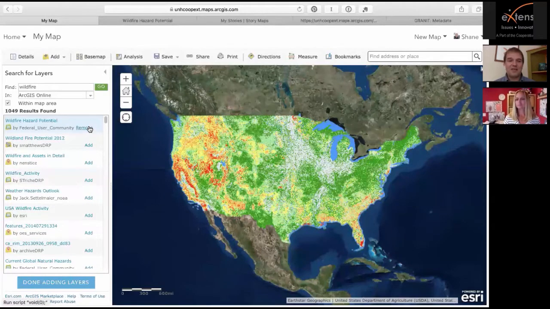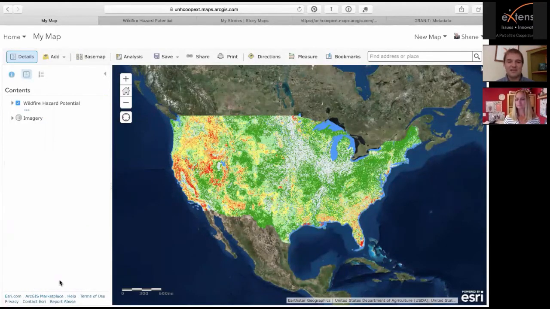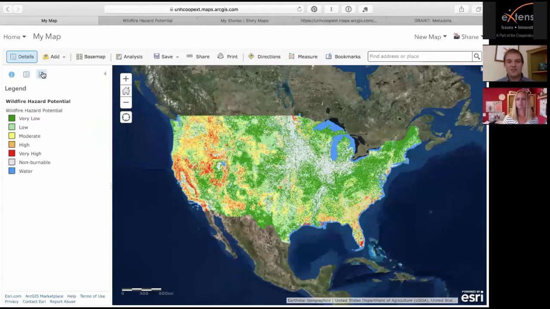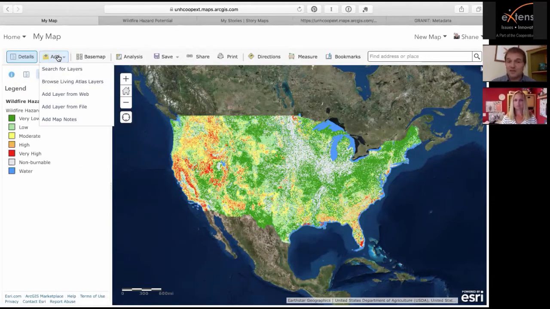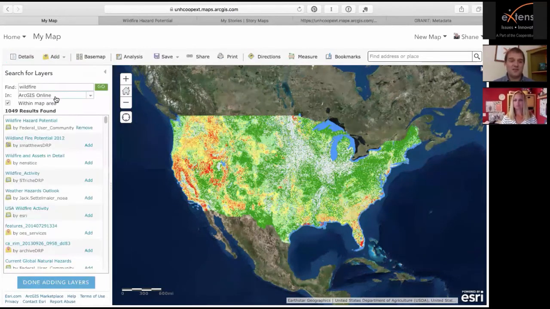Now, once you add the data, and you click done adding data layers, you then can control various elements of your map. You can turn things on and off. You can see what the legend looks like. Sort of simple, but fairly easy to look and add data. If you ever want to go back to adding data, so you want to find something else to add on top of it, you can go back to add and then search for layers and go back to ArcGIS Online.